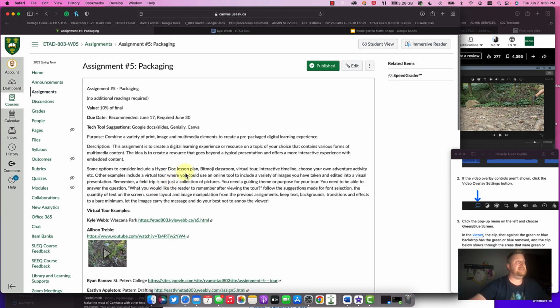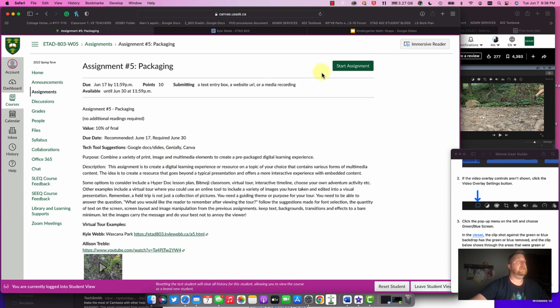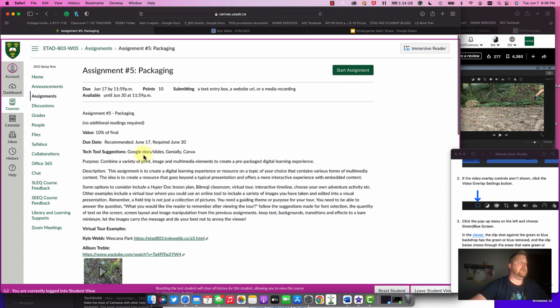Essentially, that's assignment 5, packaging. Again, I'm just going to jump into the student view. So this is exactly how you'll see it. You would simply take a look at any of those links.